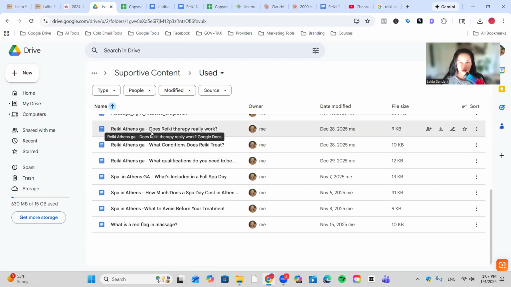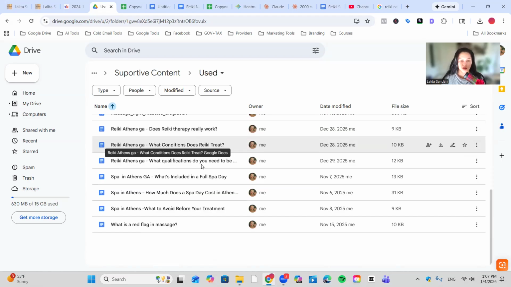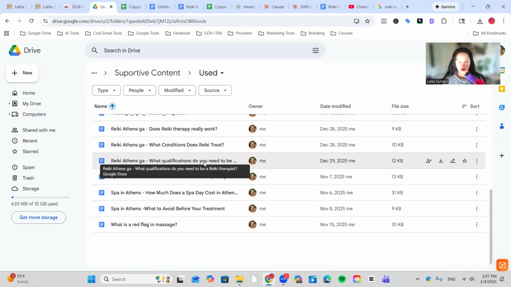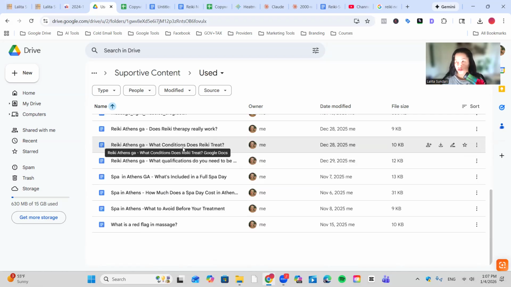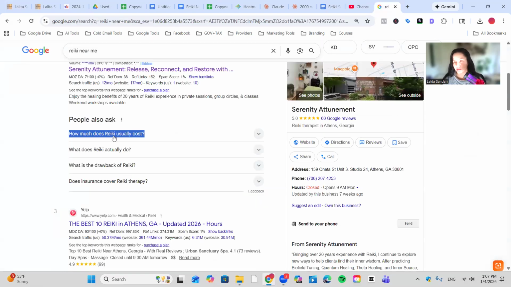There's not. Does Reiki therapy really work? What conditions does Reiki treat? What qualifications do you need to be a Reiki therapist? So all of that is not what does a Reiki session cost. So we're going to choose that people also ask question to write an article. But we're not going to choose that keyword, which means people also ask question in this case. As it is, we're going to rewrite it and include our base keyword plus the location.